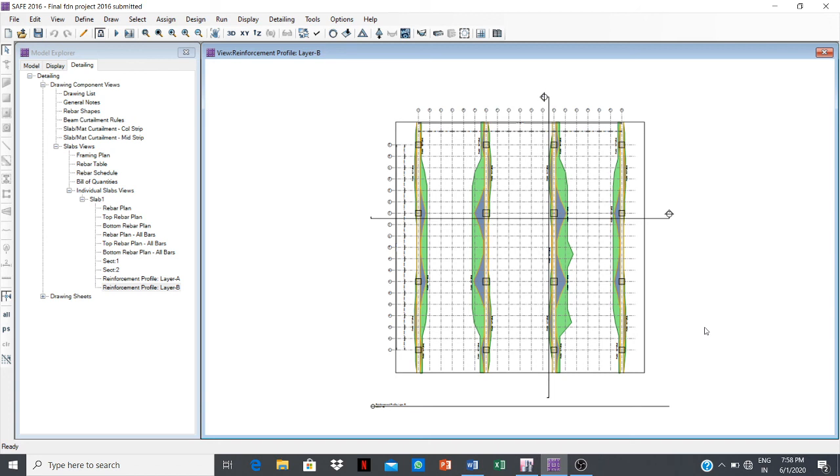So like this we have completed the detailing also, and like this the project is completed.